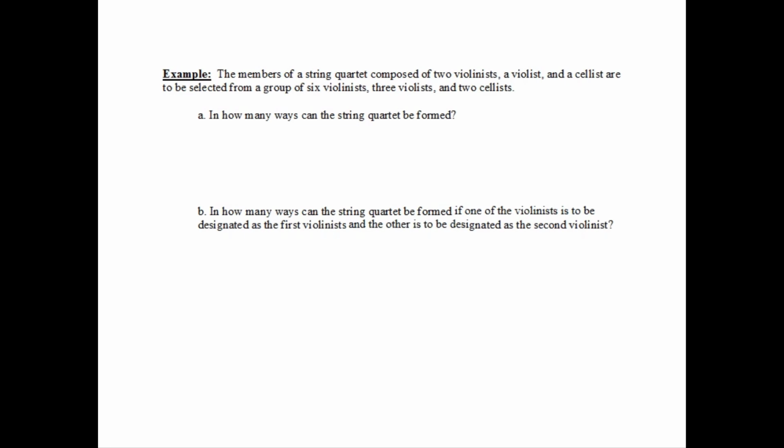Let's suppose that we have members of a string quartet composed of 2 violinists, a violist, and a cellist. And we've got a group which is comprised of 6 violinists, 3 violists, and 2 cellists. Okay, so how many ways can the string quartet be formed?